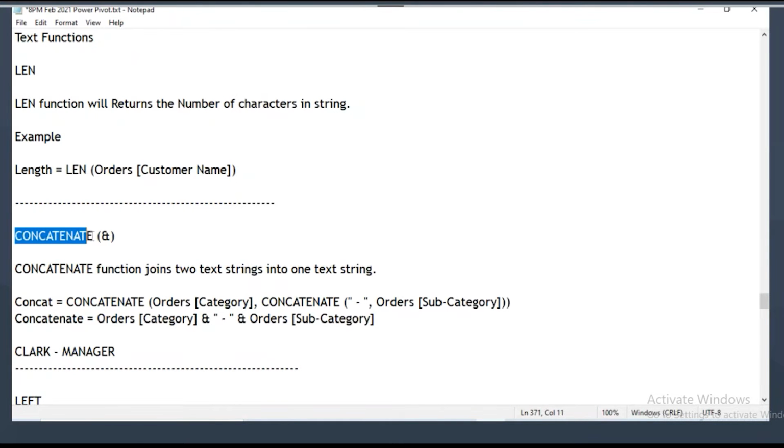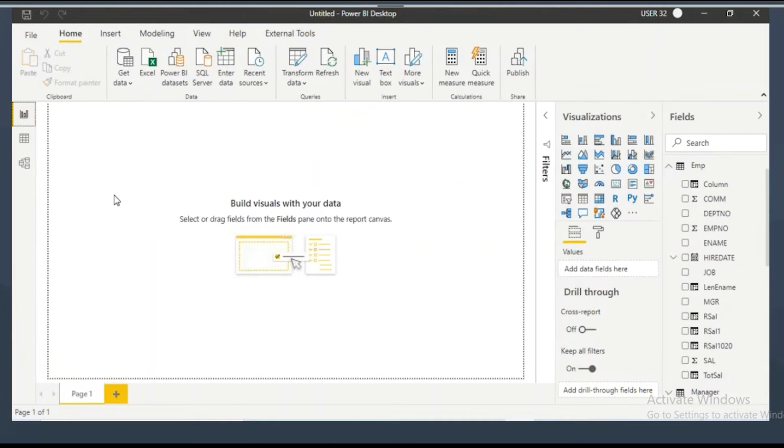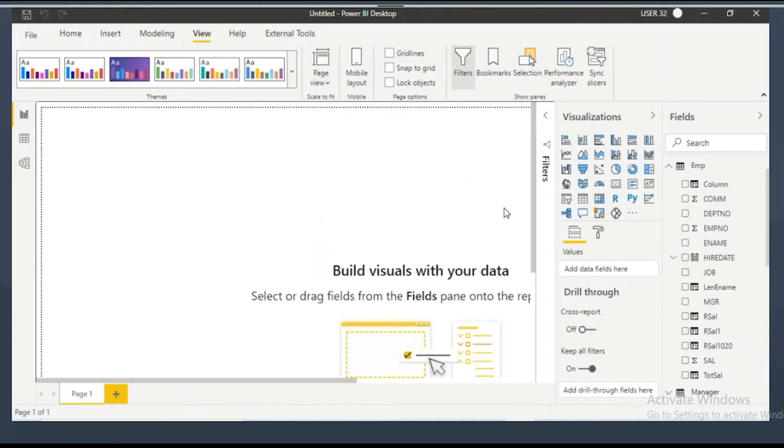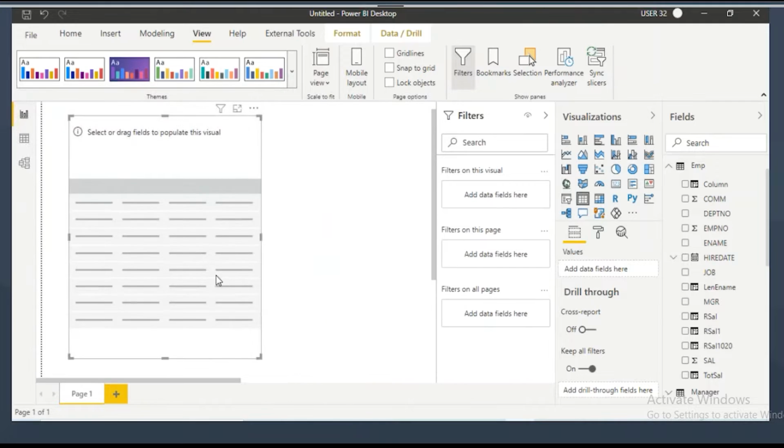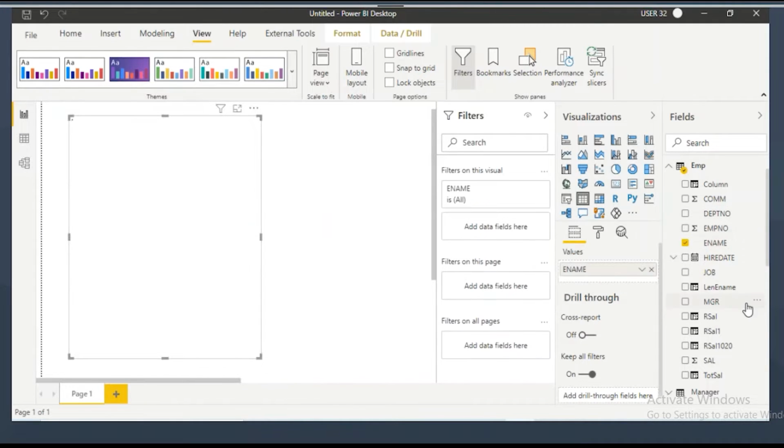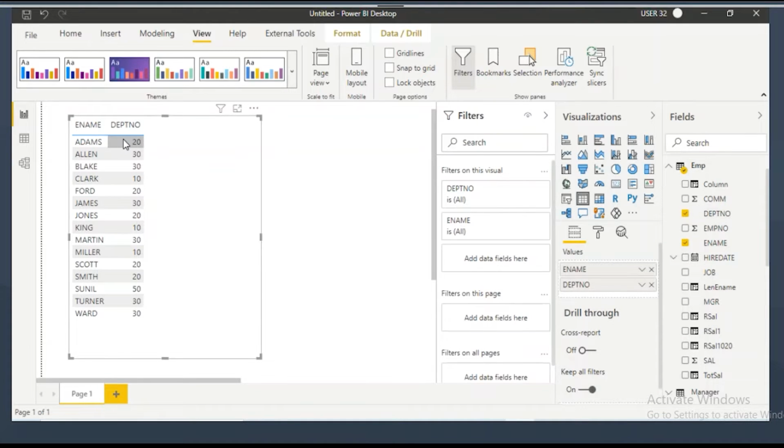Then the next function is CONCATENATE. You have an ampersand to concatenate, or you can even go with the CONCATENATE function. Take an example. I want to create a report here. I want to show employee name and department number in one column. Instead of showing them in 2 columns, I want to show employee name hyphen department number, in one column.